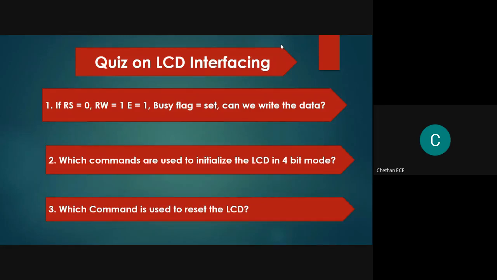Okay, 80H is for first line selection. Most of you answered wrong. Okay, the answer is 30H. We have to send it 3 times.